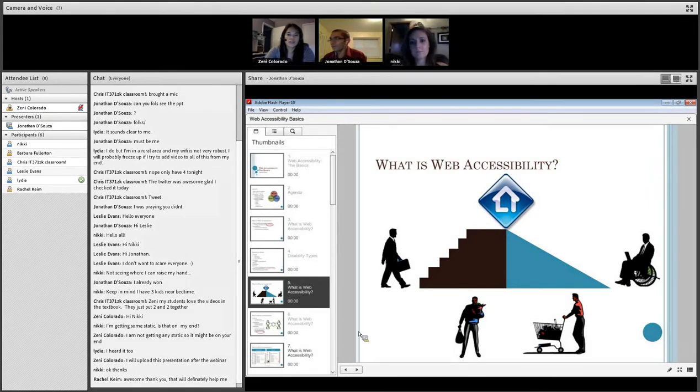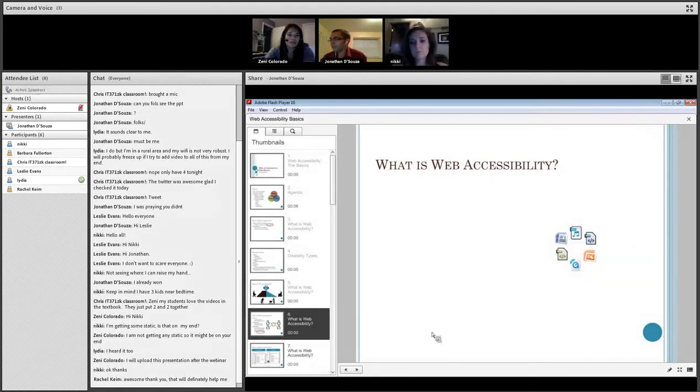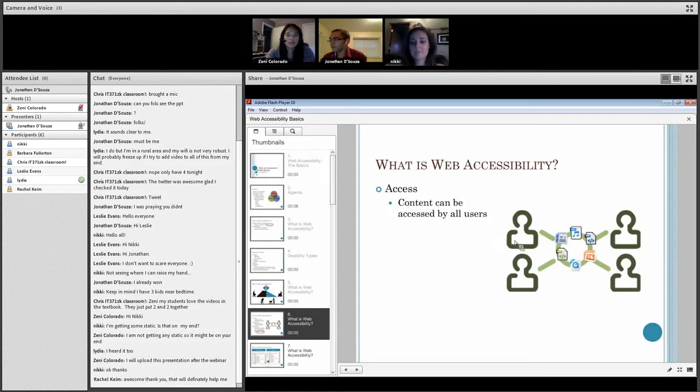So that's a real world example of how accessibility works, but now we're going to take it into our field. So let's say I have all my contents here. For something to be accessible, we've got to focus on three things. Access, which is content can be accessed by all users. As you can see, all these users can access all my content. And navigation, which means they're able to navigate within the content with ease. And you will see what I'm talking about later on in the slide.